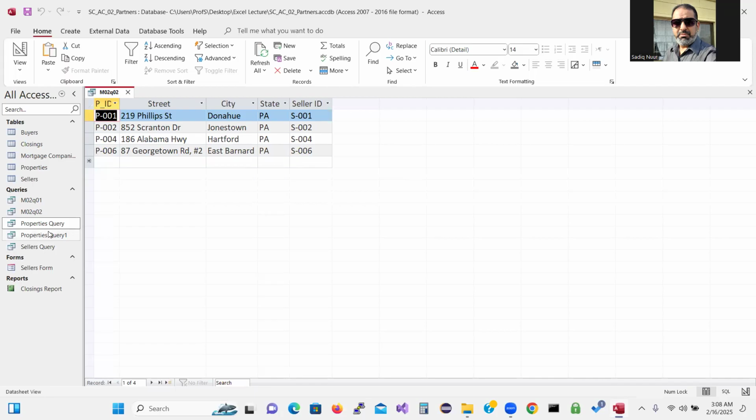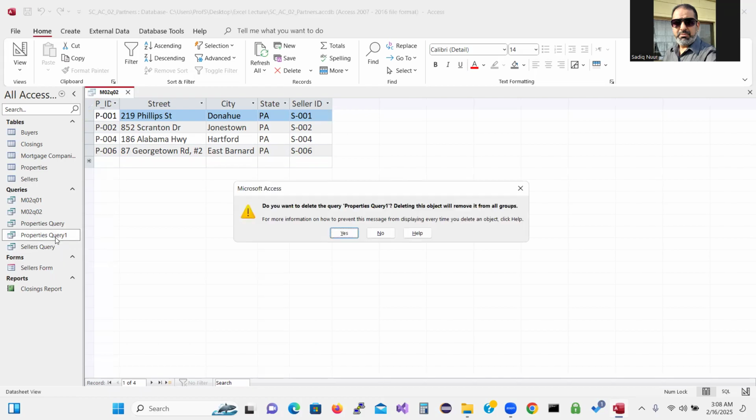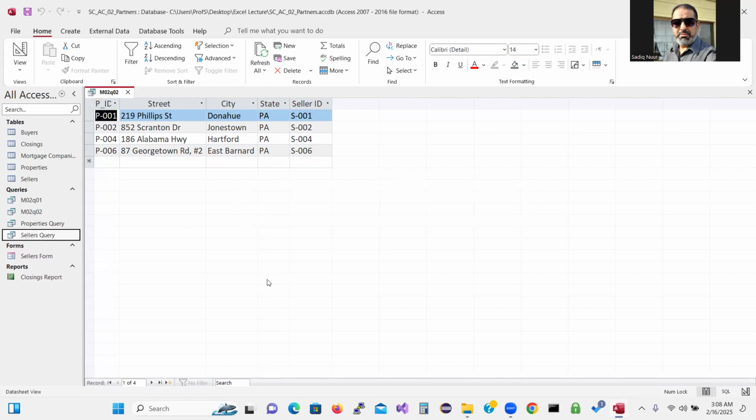So I will delete this one because that's the same as this one here. I just showed you how to start a new query. Select and delete. Now the next topic is to use criteria for a field not included in the results. In some cases, you might require a criteria for a particular field that should not appear in the query results.